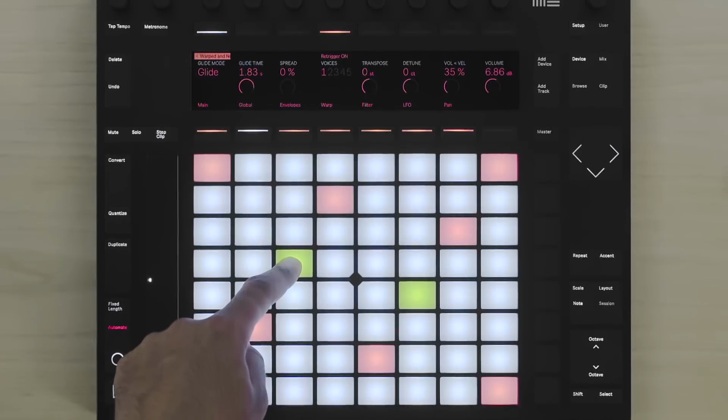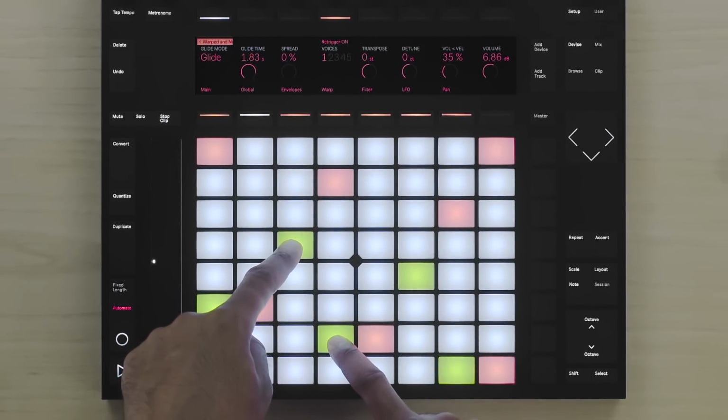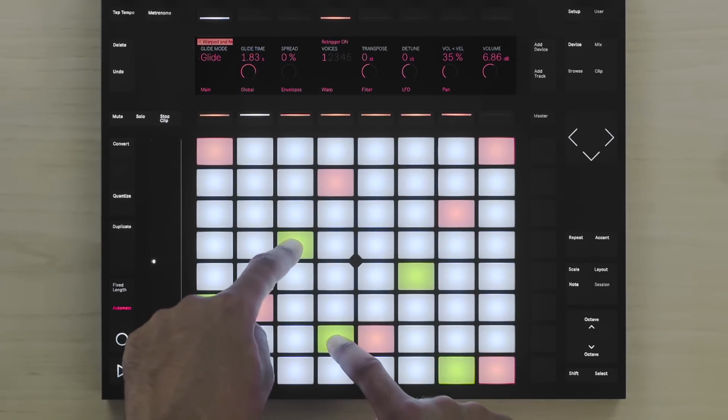If I play a pad followed by another pad, this will glide to that particular note.